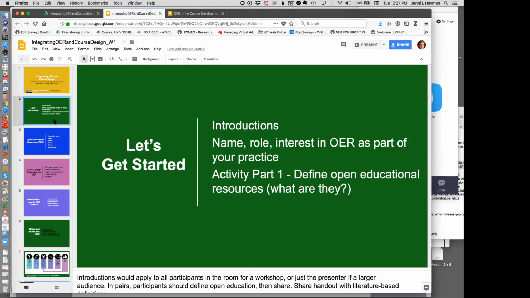What's your interest in open educational resources as part of your practice? And again, there's multiple practices at the table. In activity part 1, we asked them to actually, without giving them any new information, define open educational resources. And that activity can take a bunch of different forms.